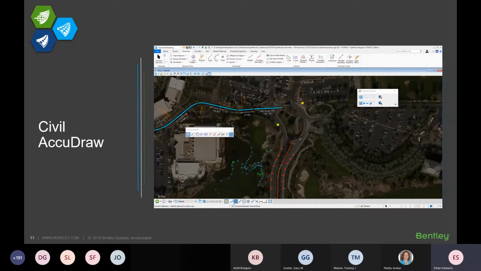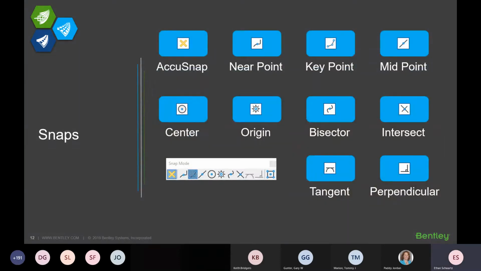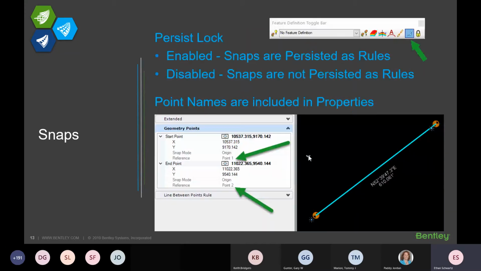So Civil AccuDraw is a great way to do precision placement. This is what I use for most of my placing when I'm placing civil elements. The other thing you want to pay attention to is snaps. Precision placement also works with snaps. Snaps are a big part of OpenRoads Geometry. They will also set rules. The element will remember how it was placed, and it will try and keep that snap as the set rule. And it shows up in the preferences as a setting.